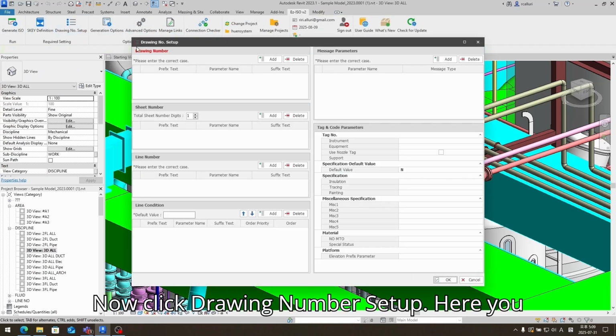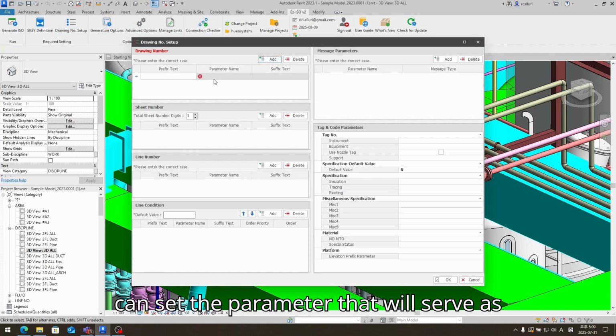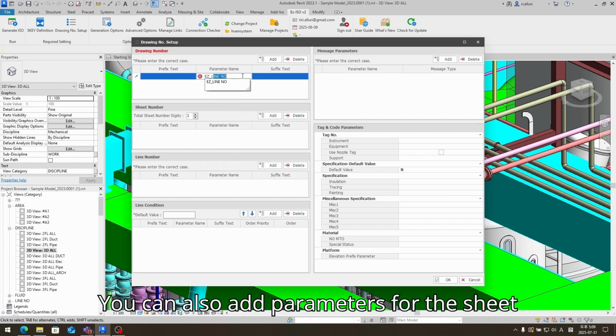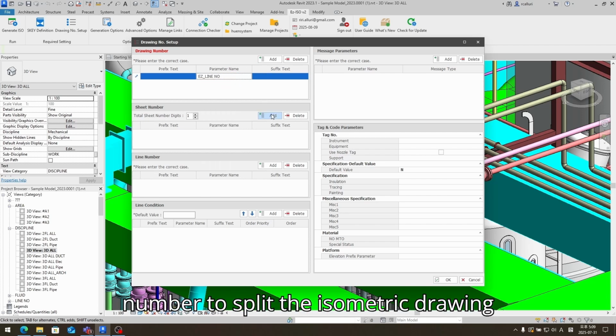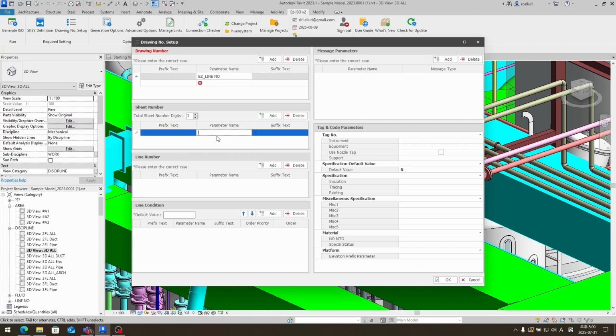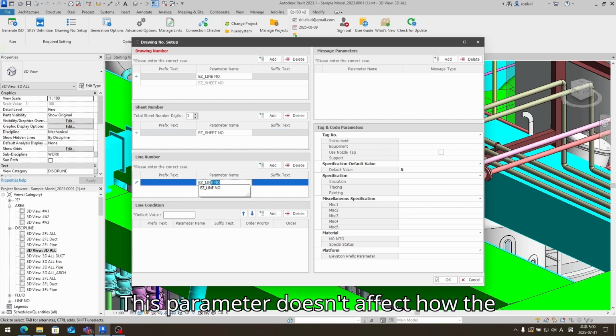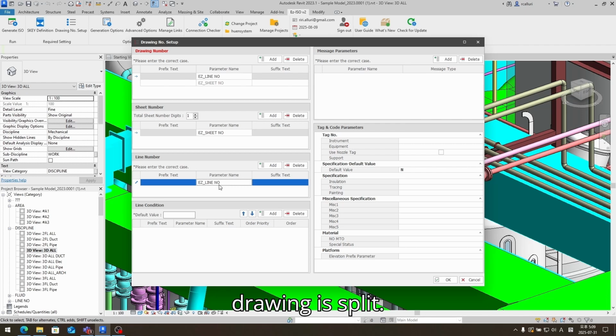Now, click Drawing Number Setup. Here you can set the parameter that will serve as the basis for pipe branching. You can also add parameters for the sheet number to split the isometric drawing again. The line number parameter is used to display the line number of the parent line that contains the generated drawing. This parameter doesn't affect how the drawing is split.